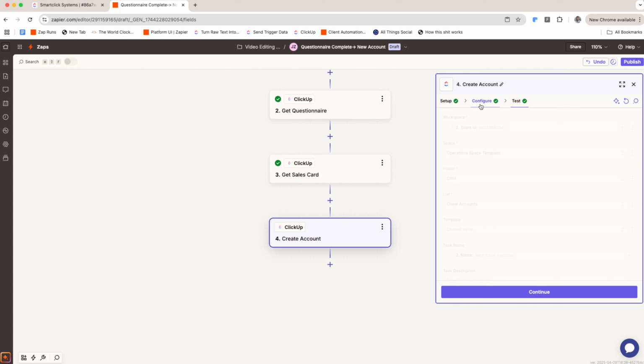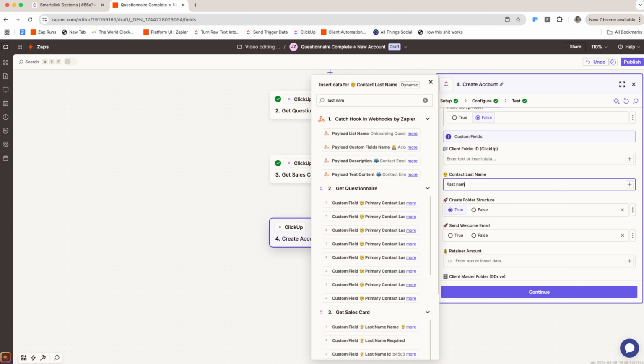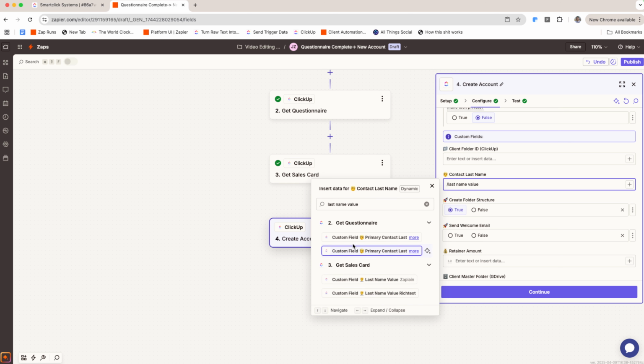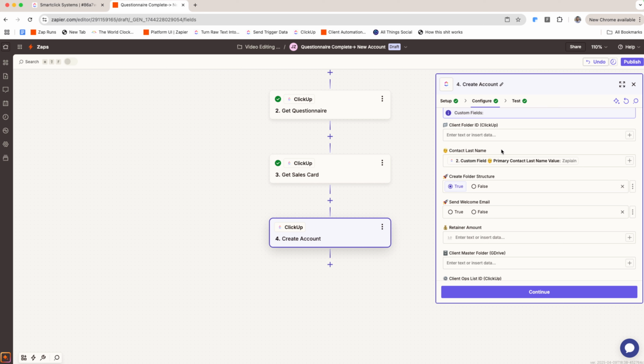So we're going to jump back into our task here to the configure tab, and we're going to go ahead and drop in everything that we got from the onboarding questionnaire. So that's going to be last name, value from the questionnaire, not the sales card. And the reason we do that is because in the questionnaire, we want to get the primary contact's information for the portal experience. Okay. That's the important part.